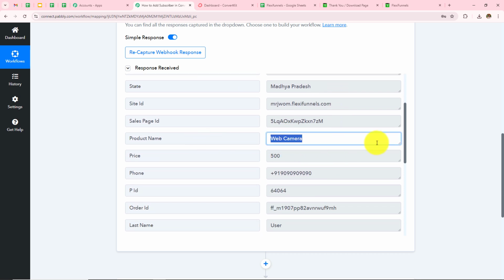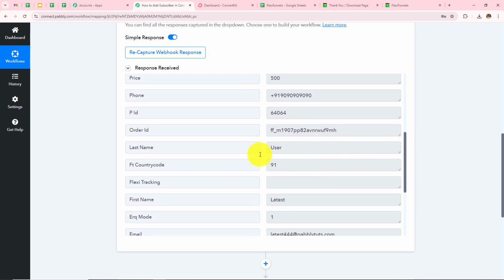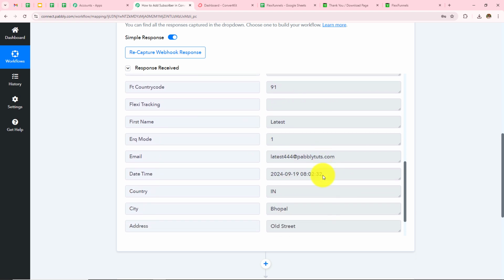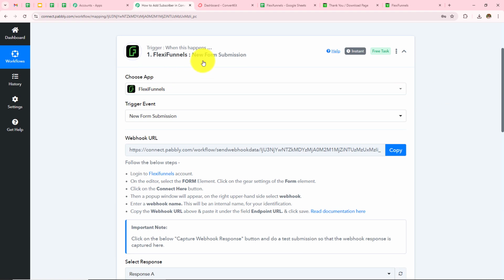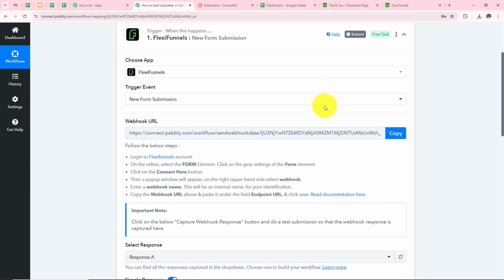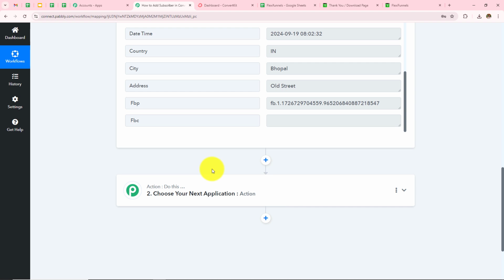The product name was web camera. The price is 500. Phone number is this. I have received the order ID. Then the last name is user. First name is latest. Email address is latest444@pabblytudes.com, and over here I have also received the address details. This means FlexiFunnels is connected with Pabbly Connect, and whenever a new sale will happen, all the details will reach Pabbly Connect.